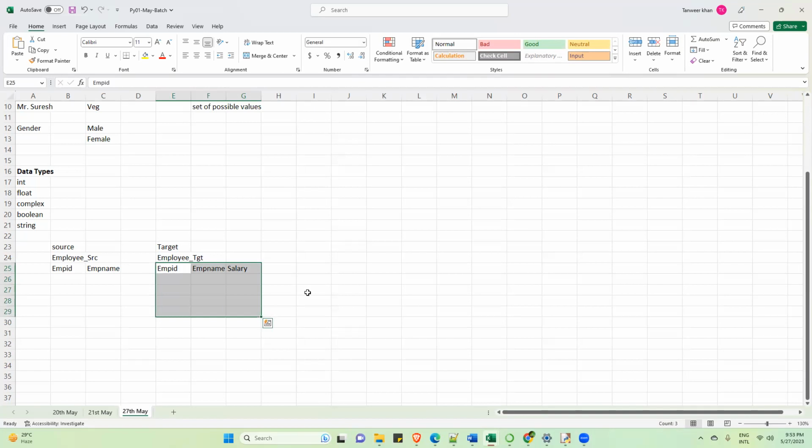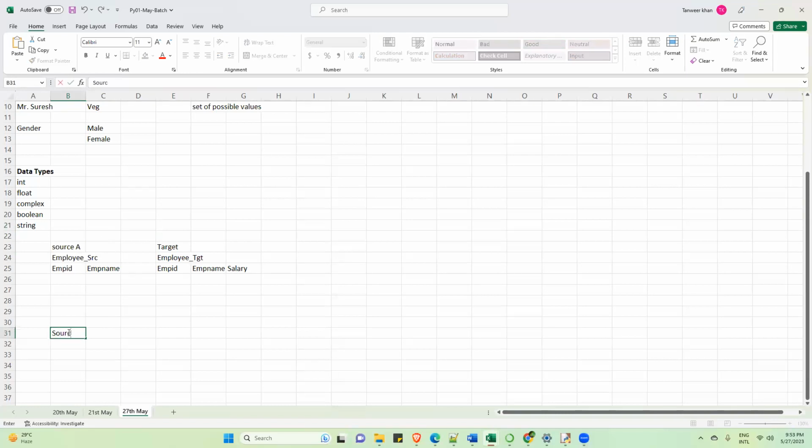See, ideally, if you check the definition of this question, it is expected that the number of columns should be the same. Sorry, I'm getting deviated from Python to ETL. If I have employee ID and employee name in the source table, it is not mandatory that in the target you will have only employee ID and employee name. I will tell you the reason. Maybe source A is sending the employee data. Now I have a source B which is sending me the salary data.